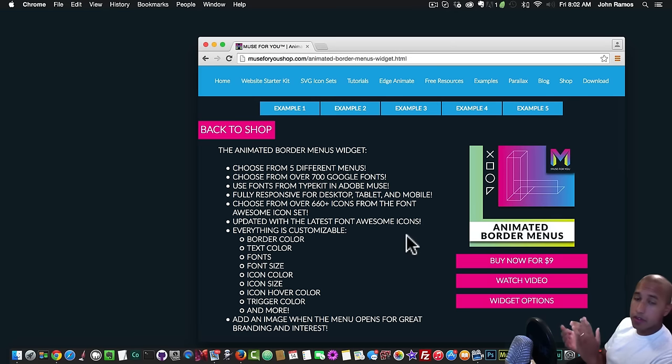It's fully responsive for desktop, tablet, and mobile, so you can drop it into any of the devices, and it'll scale perfectly and really good for those devices. So it's fully responsive. And you can choose from over 660 icons from the Font Awesome icon set, and I did upgrade the icon set with the latest Font Awesome icons.